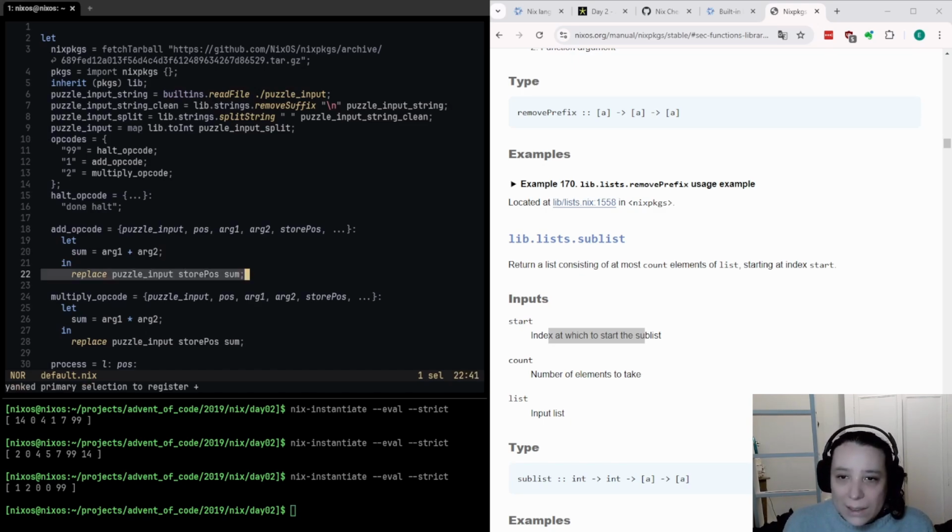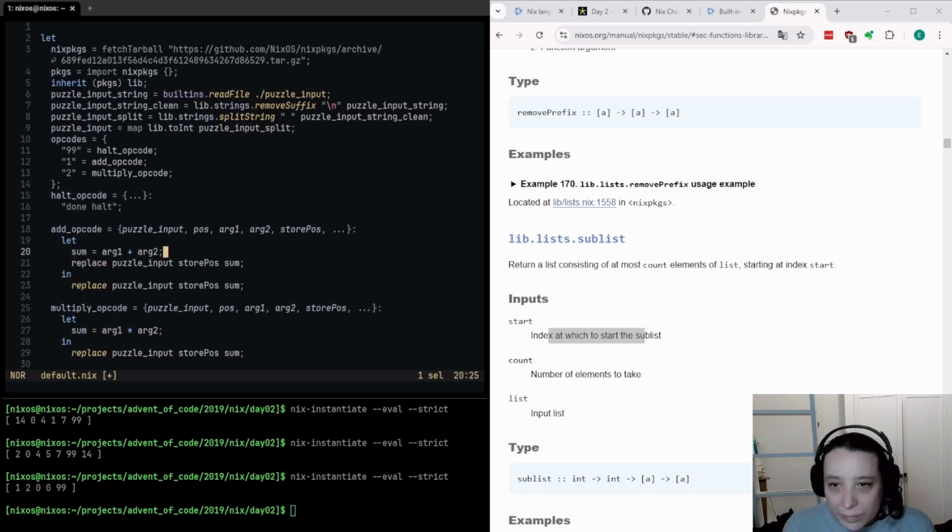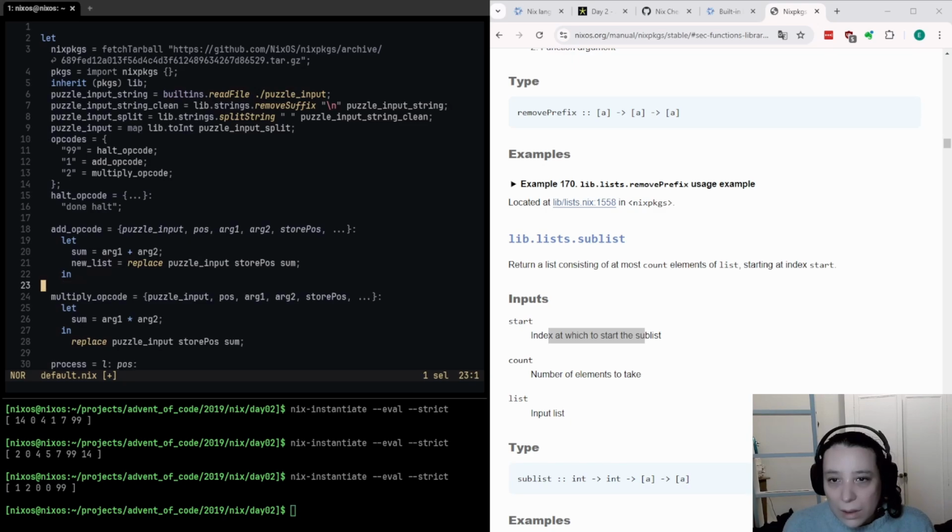I guess we can just move this back over here. This could be a Nix thing. Oh wait, no, it can't. So let's remove it. Let's say this is the new list, I'm convincing myself. And let's just print out what we think the store position is here.